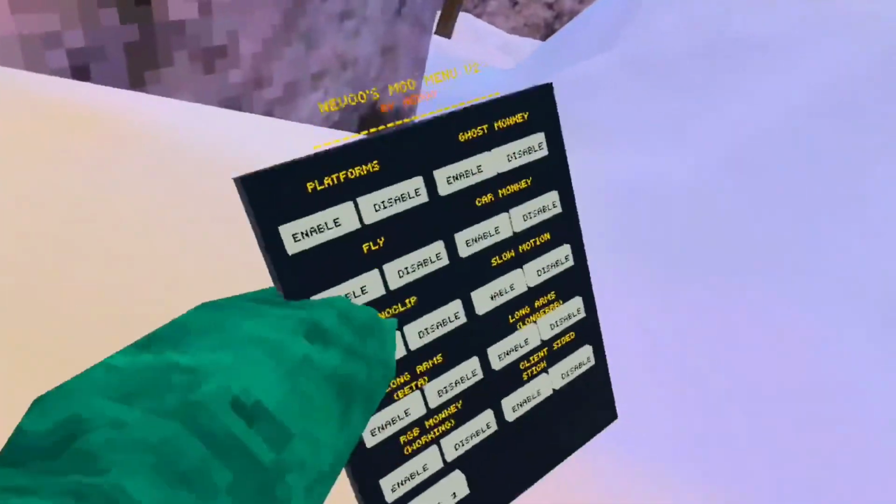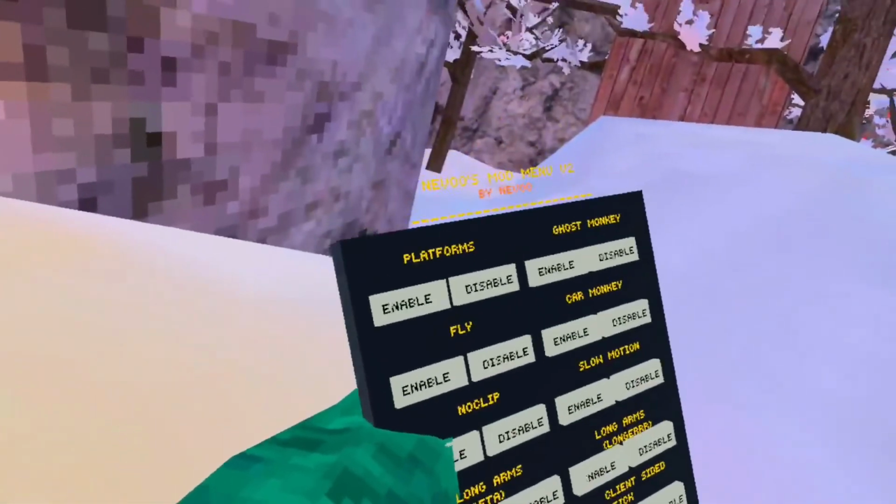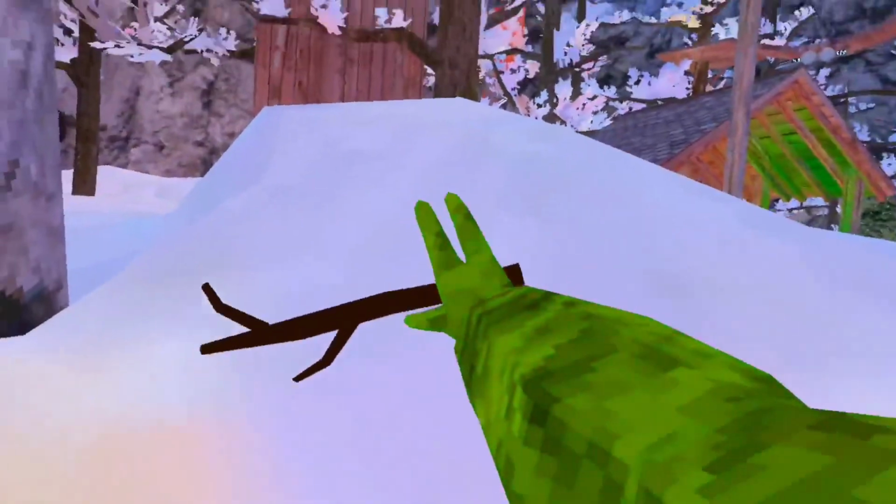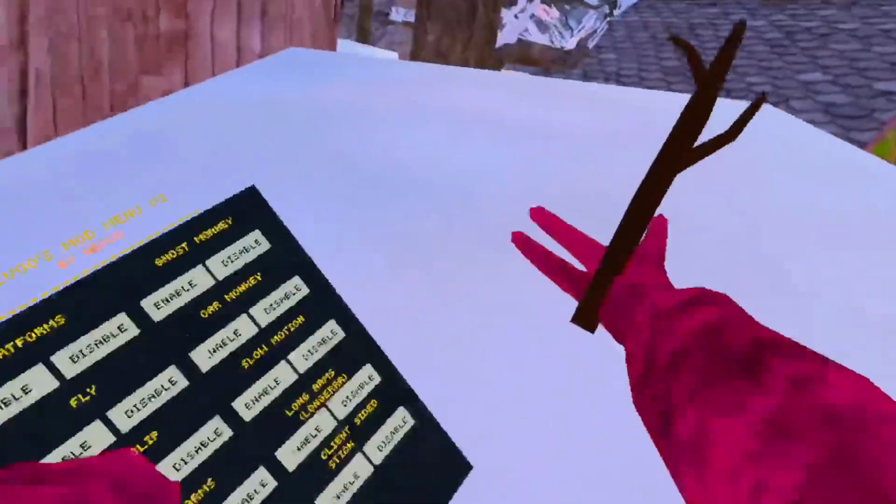There's a bunch of mods that I love, such as my favorite mods are platforms. Ghost monkey doesn't work. RGB colors, that's one of my favorites, and the client-sided stick, of course, because now I'm a moderator for Gorilla Tag.